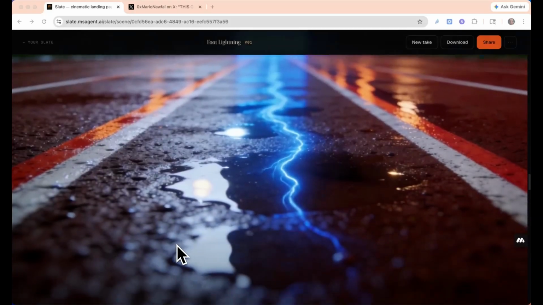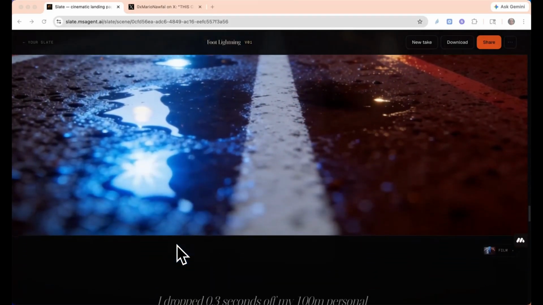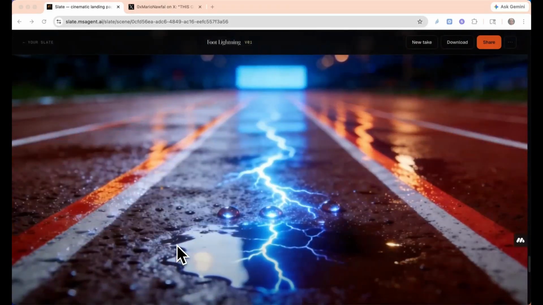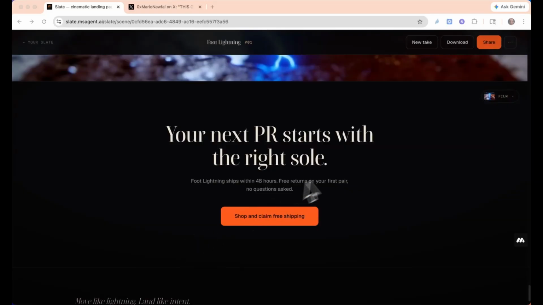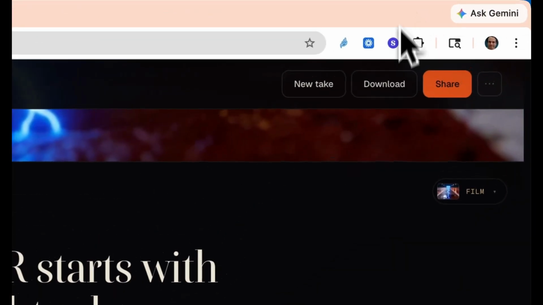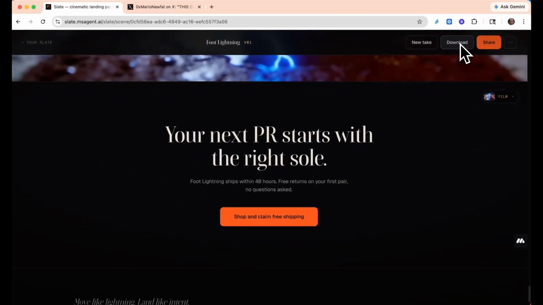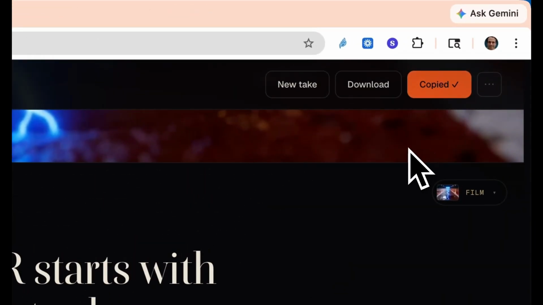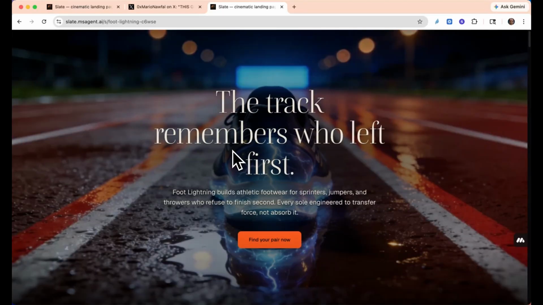Now let's see what this one did. Oh yeah, this one I kept the same, and that's cool. The lightning effect. And then, once I became happy with this, I could do a couple things. I could download the video, download the site, or I could share it. And I just click on the share link and then share it here with someone else.